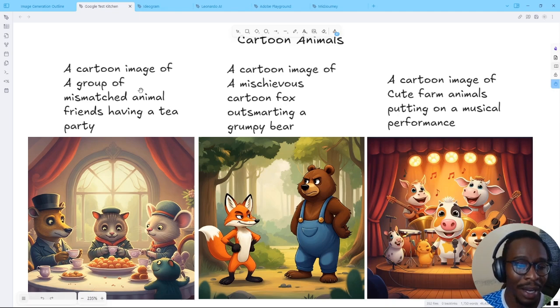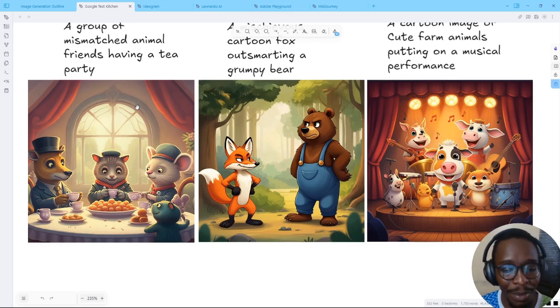So this is cartoon animals, and we wanted to see if it's going to be able to produce that. I gave it 3 prompts. The first prompt was a cartoon image of a group of mismatched animal friends having tea at a party. It did a good job. They were mismatched. We have a fox there, we have a rabbit, and then after that we have this thing probably supposed to be a rat. They all have their caps apart from this one. There's an extra cap there, an extra cap.